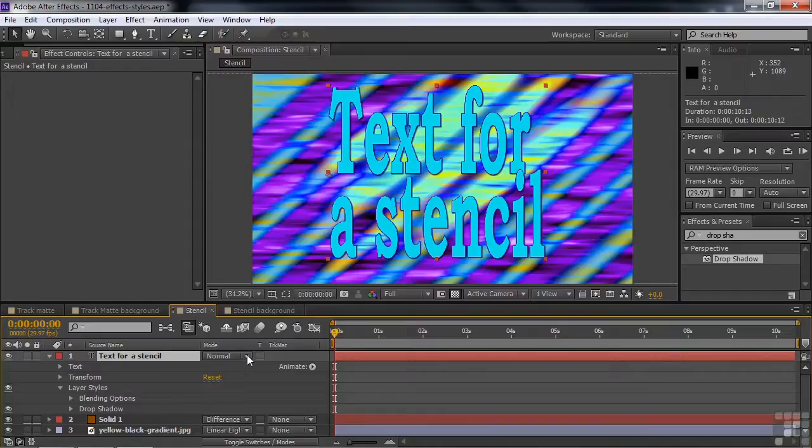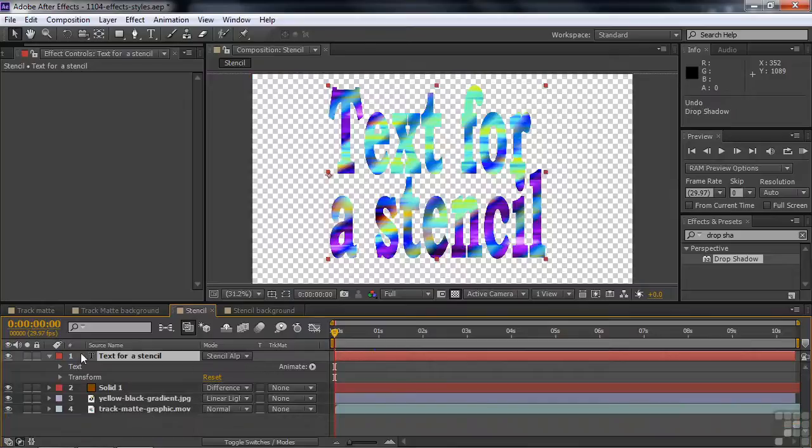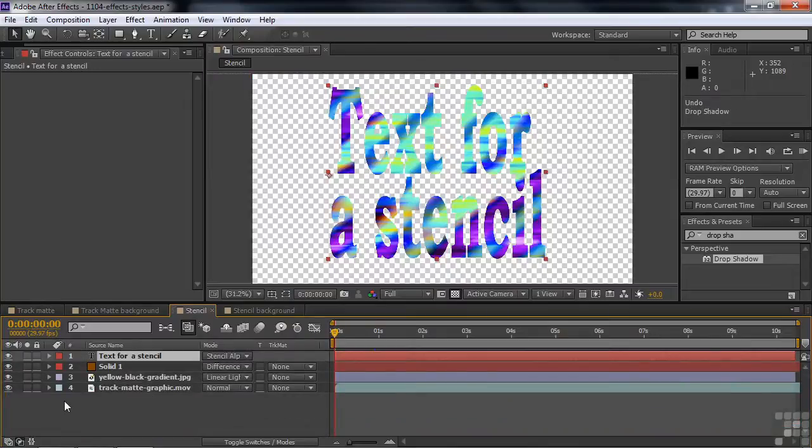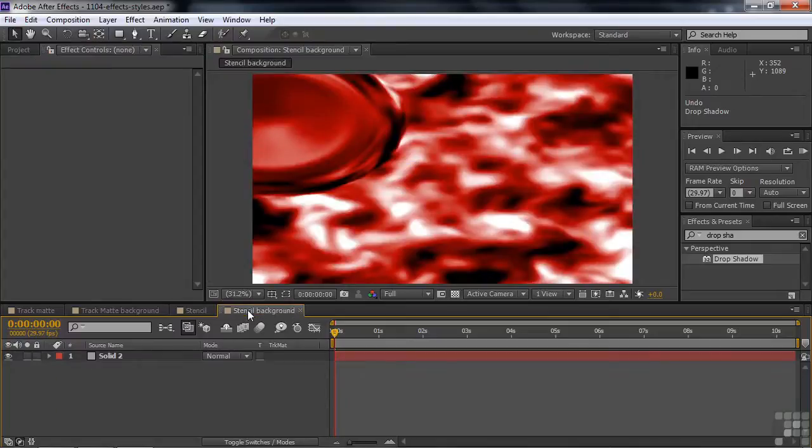It's not really working as a stencil anymore. The layer style simply overrides the stencil, as opposed to the case of a track mat. So let me undo those things a couple of times. Go back to the stencil and get rid of the layer style. In this case, if I want to apply a layer style, I need to nest this into a different comp. So we go to the stencil background here.